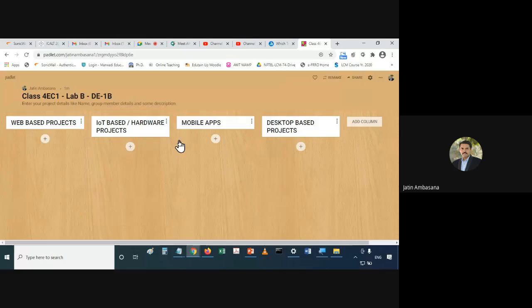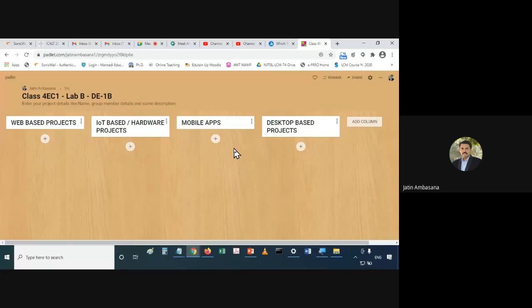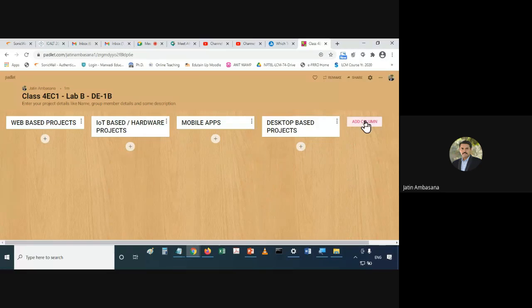Then put your details under this mobile apps column if you are making Android apps or mobile apps or any other mobile related apps, iOS apps or something like that. Put your details under this column if you are making desktop based projects. And here I can put others. We can say others.